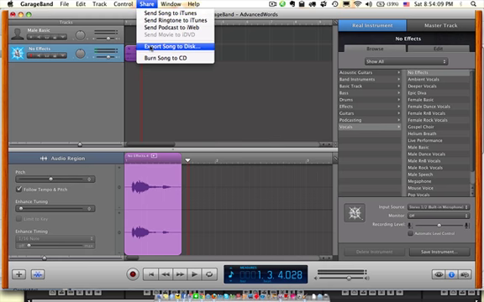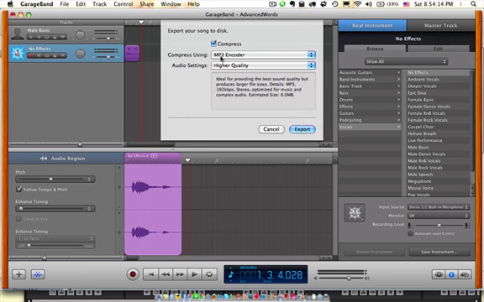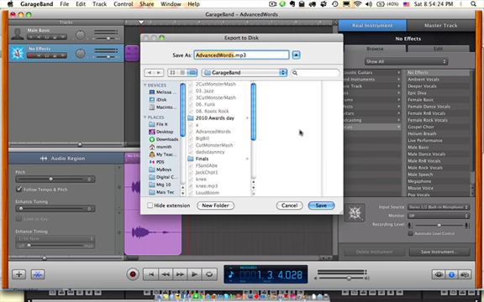And I go Share, Export Song to Disk. I'm not sure what yours comes up with, but I changed mine to where it says MP3. And you need to do that. Click Export. Now, in order to be able to find these easiest, I placed mine on my desktop.